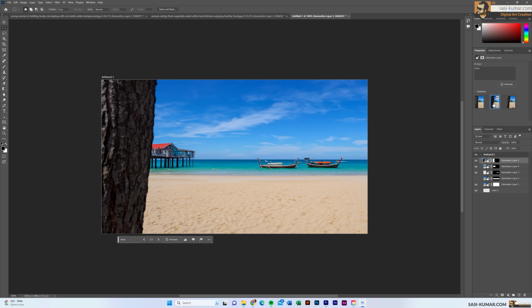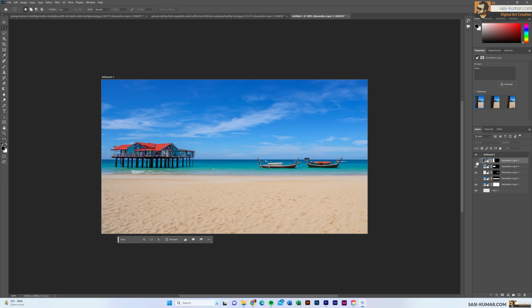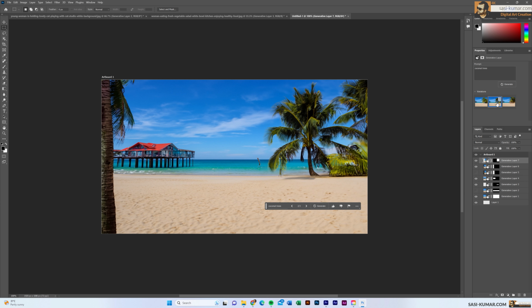Okay. It understood how I wanted it, but this tree doesn't look like it's supposed to be on the beach. Let's add in palm tree or coconut tree. Yeah, coconut tree is better. All right. Let's see other examples. I think this one looks better compared to others. And I also need to add some more coconut trees in here. All right, not bad.